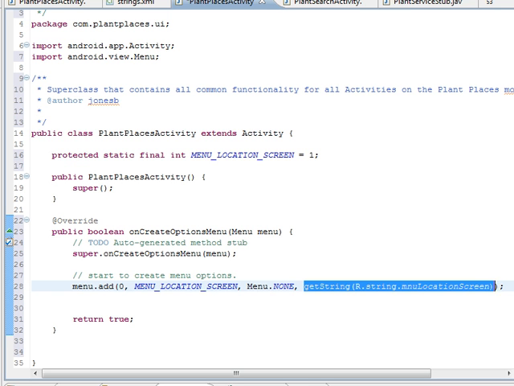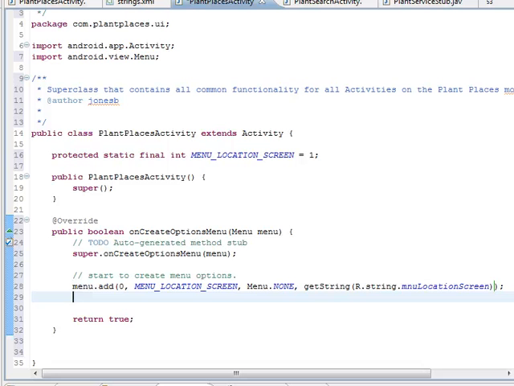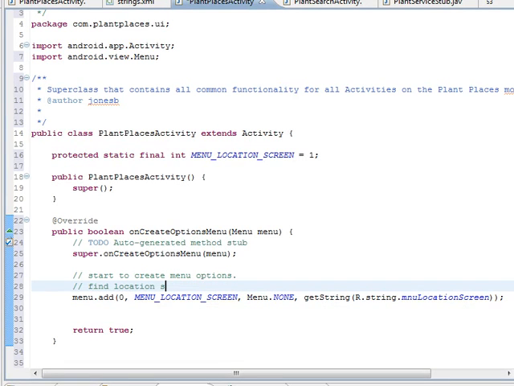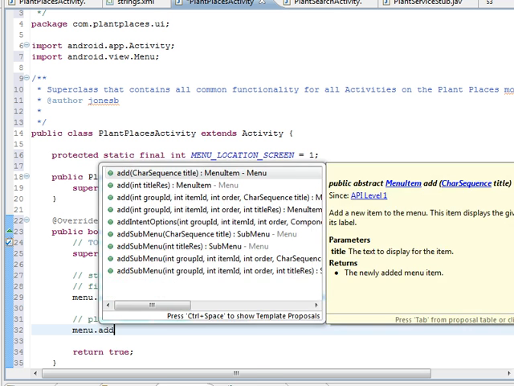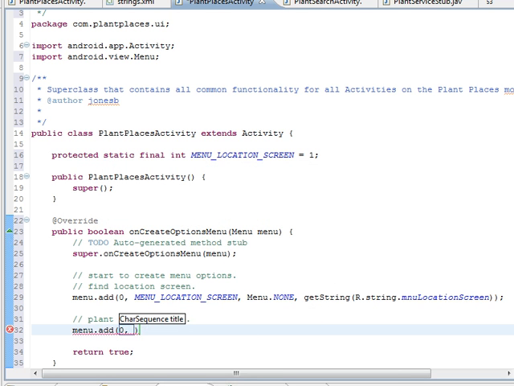Okay? Let's do this one more time. So let's say this is for the find location screen. Okay, and now we'll say plant search screen. Okay, same syntax, menu.add 0. We'll give this one a constant of 2. They have to be unique. Menu.none. And then we need to give it plant search, and we'll internationalize that in just a second.